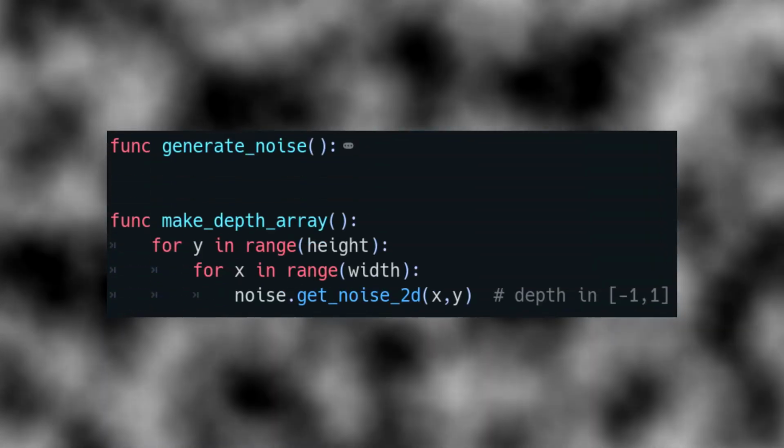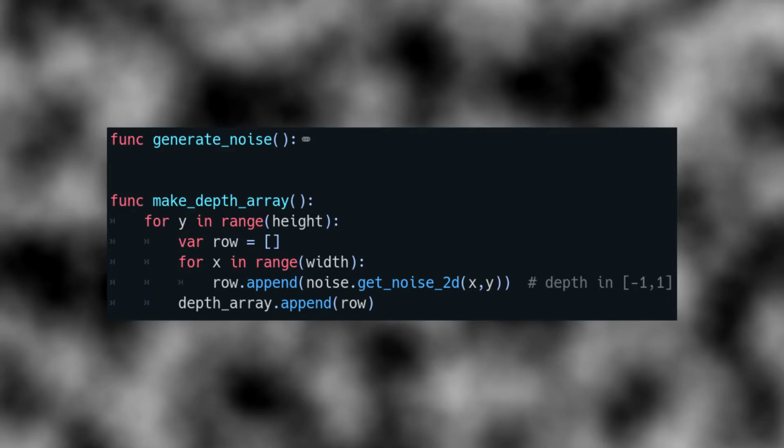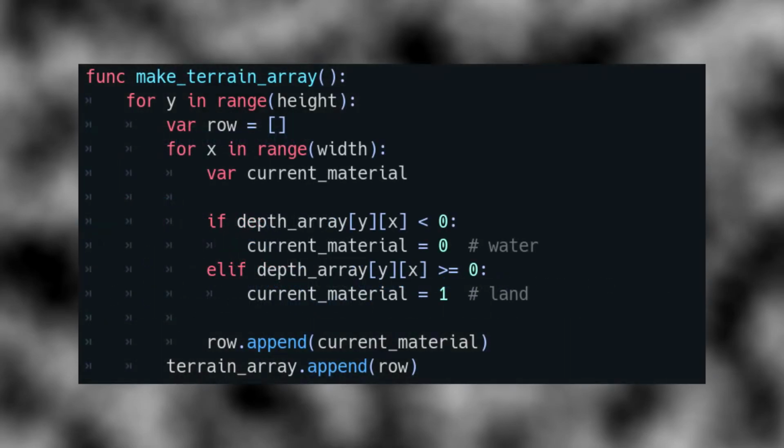We start with the noise, which gives us a value between -1 and 1 for each 2D location, so each pair of x and y coordinates. Now we can use these values as the heights of each location in our world. We just need to save them all in a 2D grid, which we can do using an array of arrays. Next, let's just call every place with a height of at least 0 land, and every place lower than that water, then store the terrain type of each location in another grid.